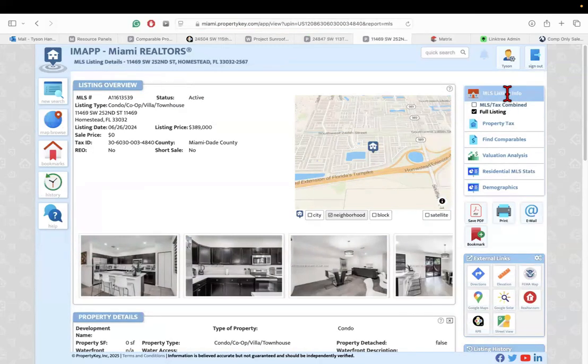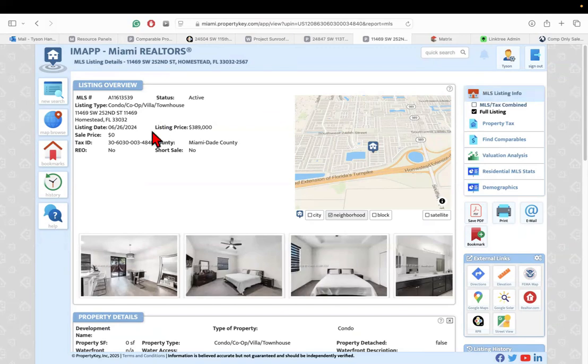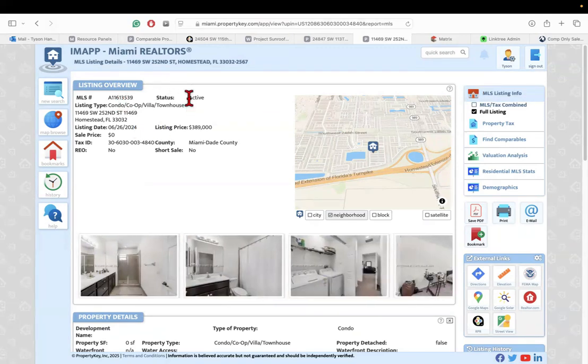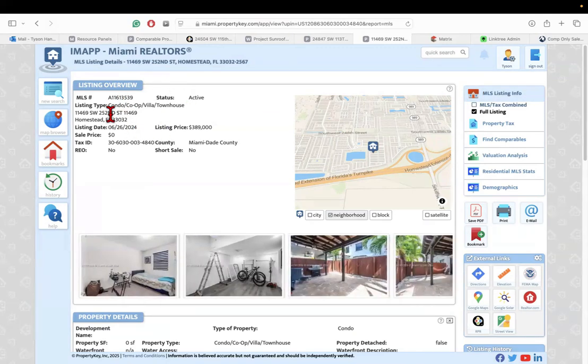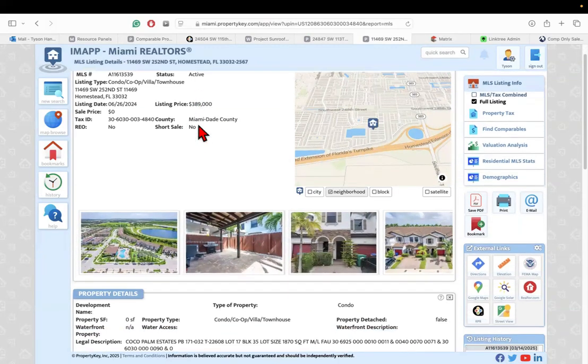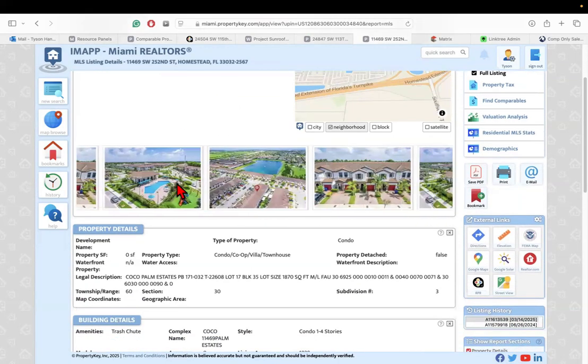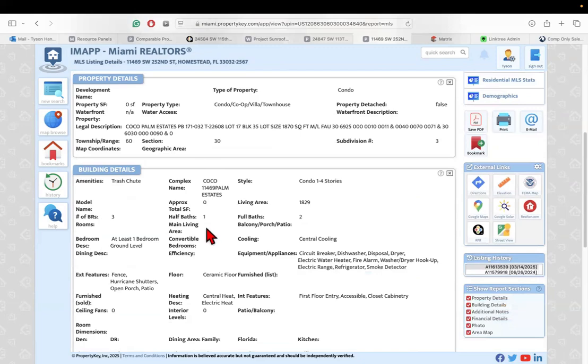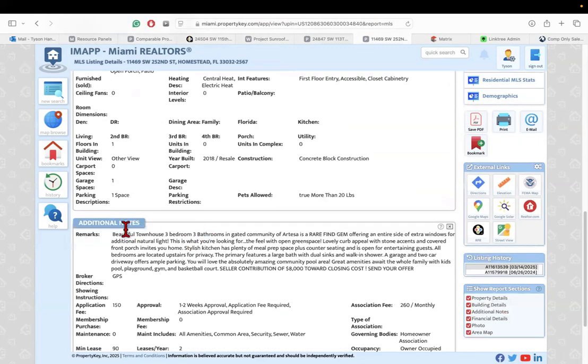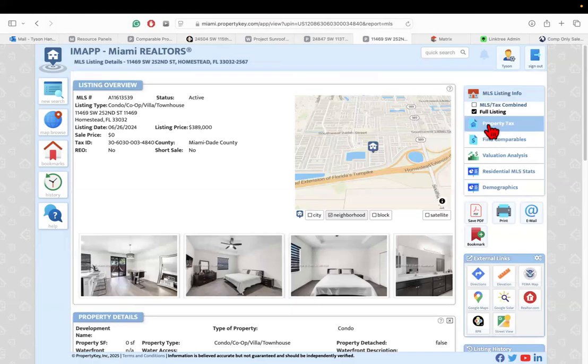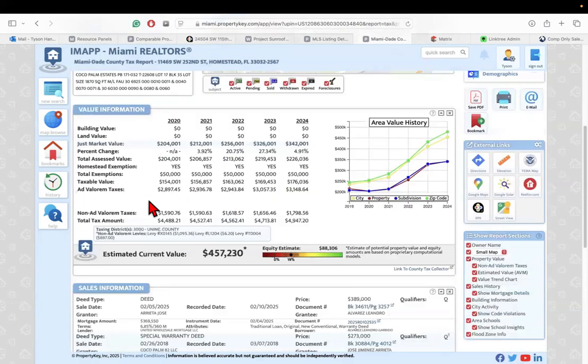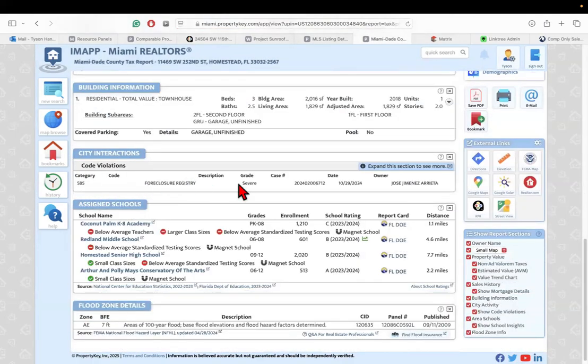All right, so I just went here under MLS listing information, and here is a listing. It's currently active for this property, right at the price of 389. It does look like they are trying to resell the property. Okay, so that is very, very important. Always come down here to the remarks. That's going to let you know the condition of the unit. All right, perfect. And always go into the property tax. That's going to show you under city interactions right here if there's issues going on with the property.